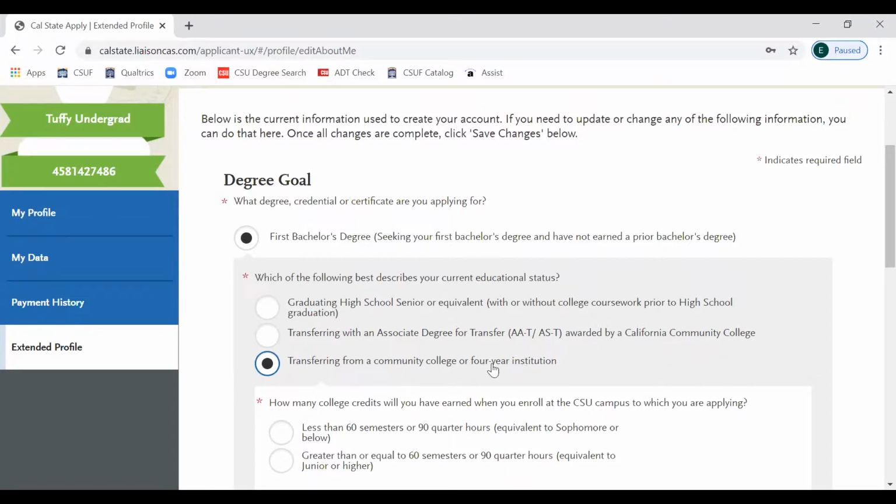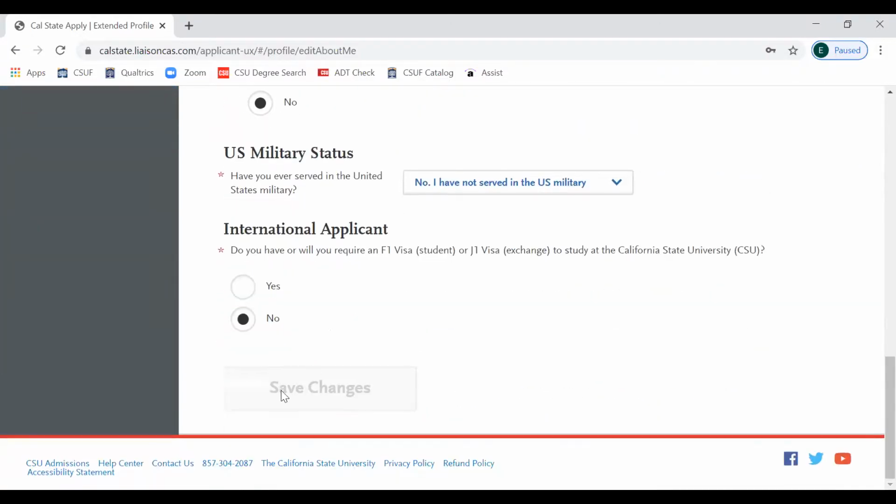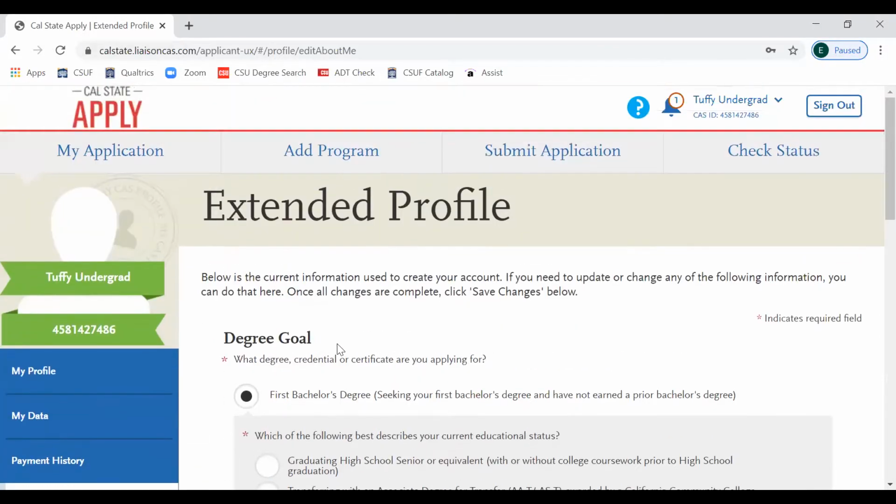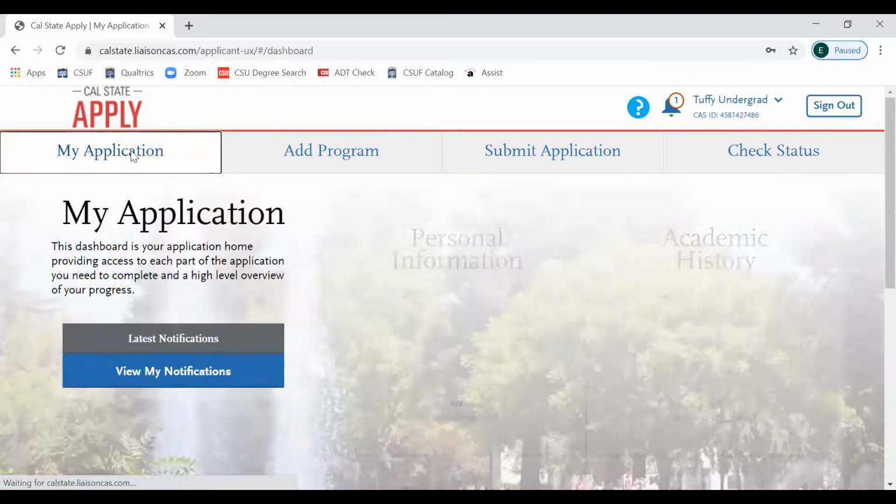Remember, the ADT is a plus, it's not a requirement for transferring. And then once you have made those changes, make sure you click save for the changes, okay? And then you can go back and start the application.